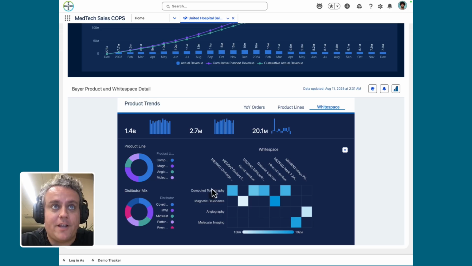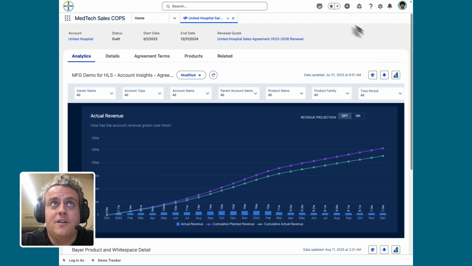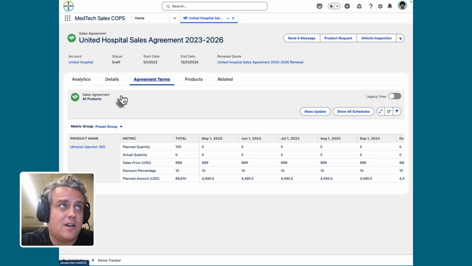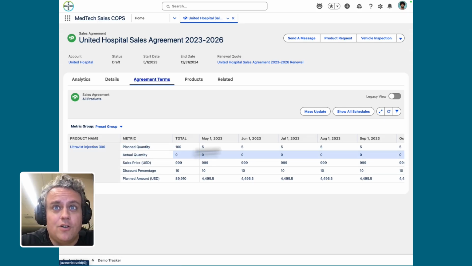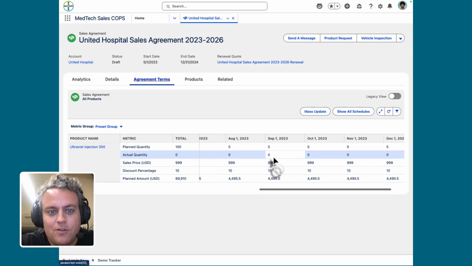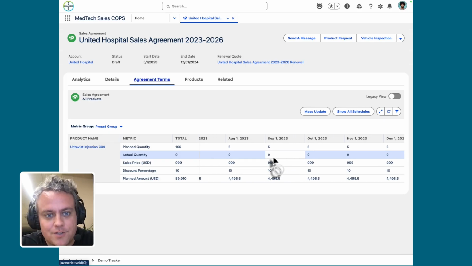It's clear to me very quickly that our computed tomography product family has a lot of white space. And I can go ahead and consult my agent. But before I do that, I'm just going to check here. Within sales agreements, we can actually track by product the planned and actual quantity over a period of time. So this is giving a whole other foundational layer to tracking and forecasting revenue that goes beyond opportunity management, and instead captures these actuals versus planned or forecasted numbers.